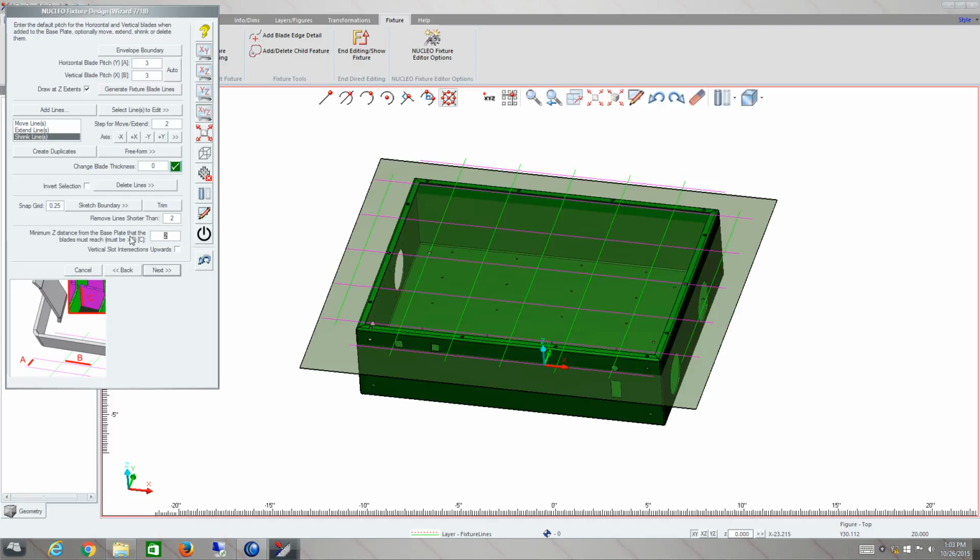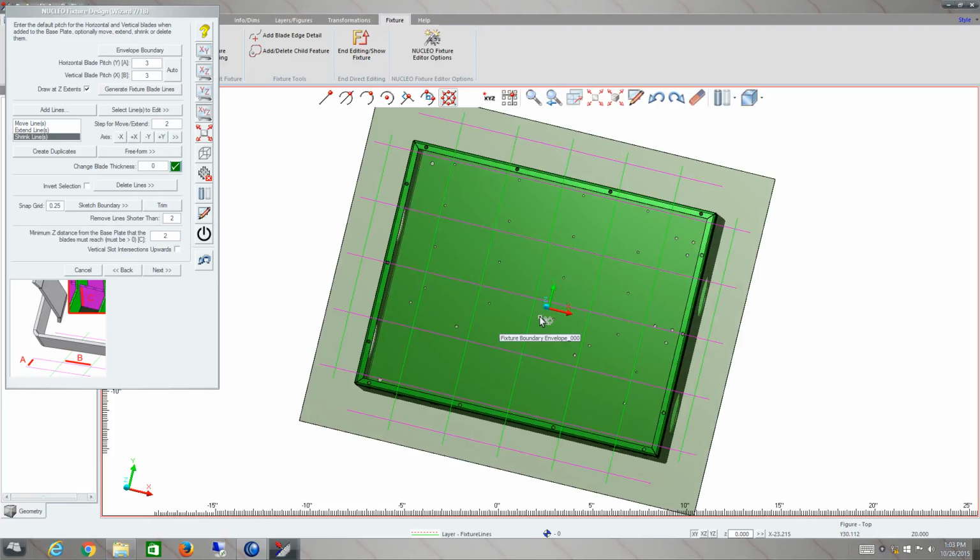The minimum Z just means that if the lines extend outside the solid boundaries or where there's no solids, the fixture must maintain a minimum Z of 2 inches in this case. In this case, it doesn't matter because none of our lines go outside the boundary or outside the solid bodies, so it doesn't matter. But it's just a minimum Z height to maintain.